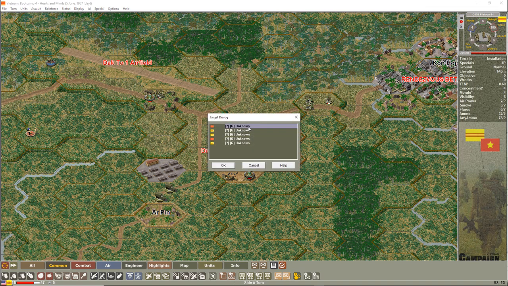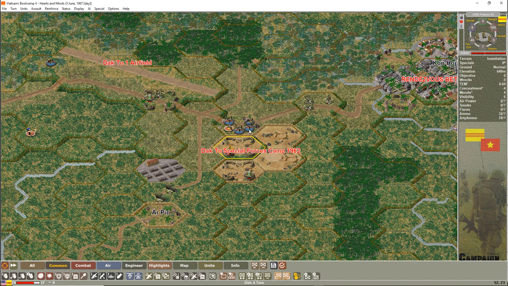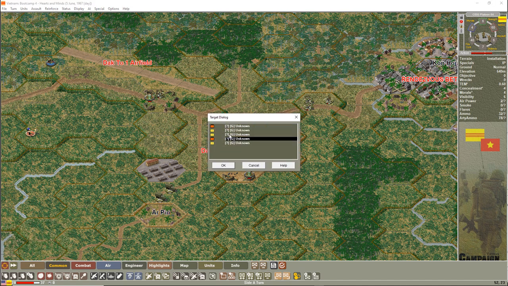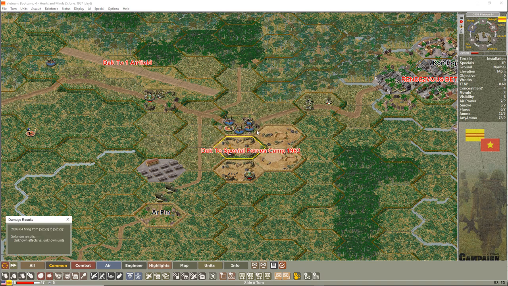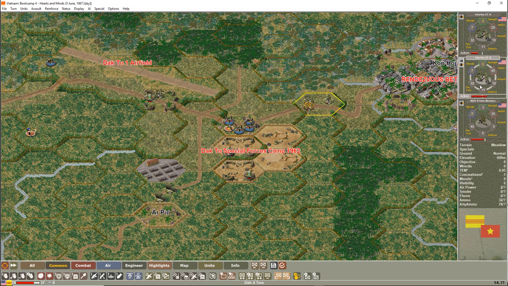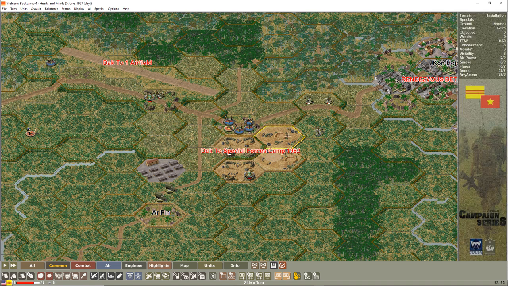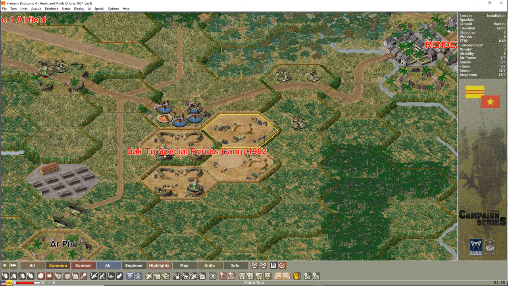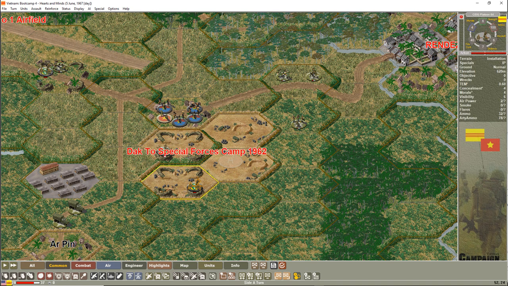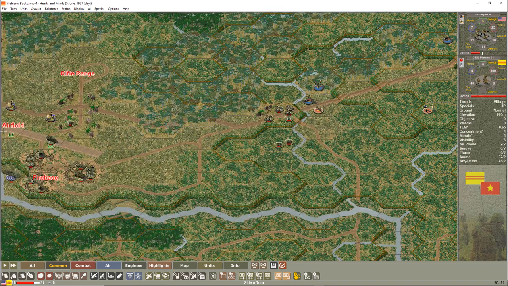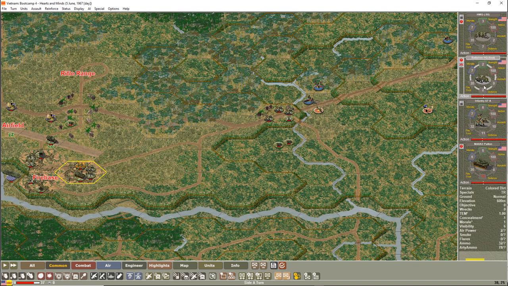Let's see. I can't even see the strength because they're in a village hex. Let's start moving these platoons around. We will want to try and get into this hex, if they haven't done so already. This company is still fixed. We have B Company finally available, so let's start hauling B Company towards this objective.